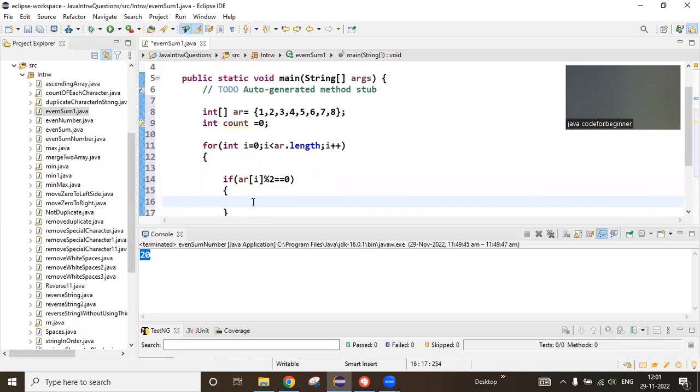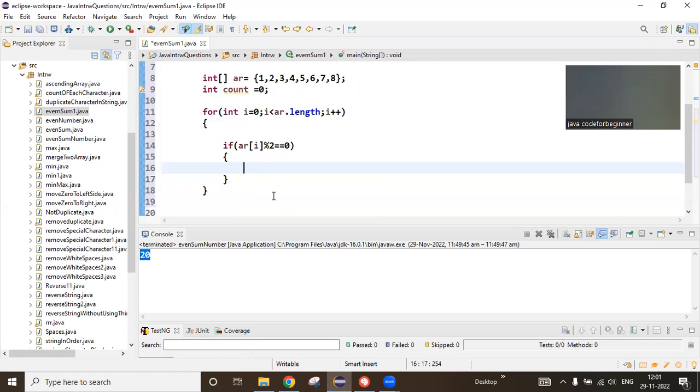It means what? arr[0]. So first of all 1 will come. Is 1 % 2 equal to 0? No, because 1 is not divisible by 2. So it will not come inside. Again, 2 divided by 2 gives 0, yes. So 2 % 2 equals 0. It will come over here. Then what we can do: count is equal to count plus arr[i].